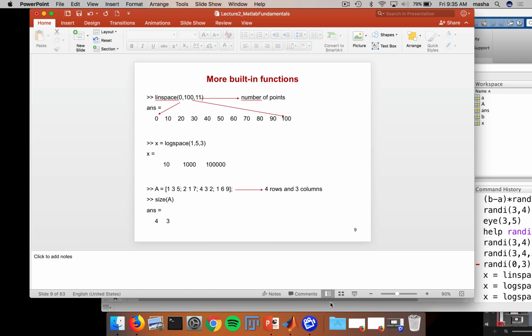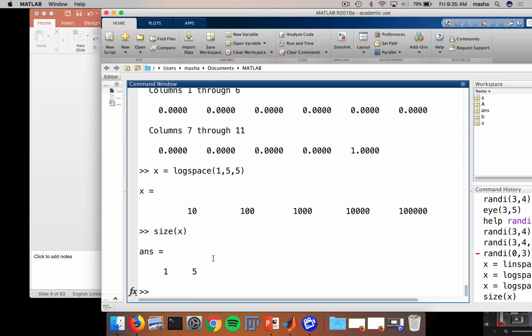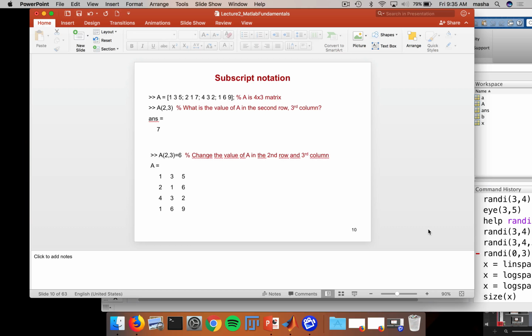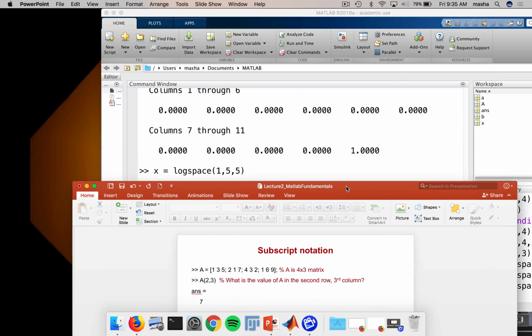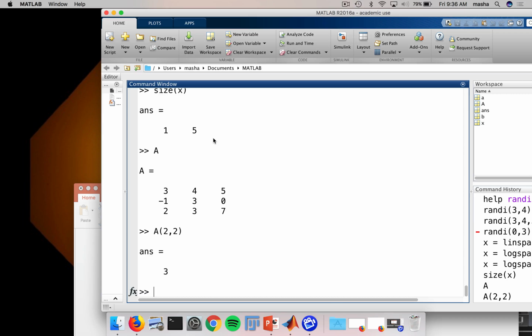And size I already mentioned, so I can check the size of anything by typing in size. Now, how am I going to refer to numbers? So I have defined my A. I already have a 3 by 3 matrix A. So the way you grab A22 is you actually say A of 2, 2. So that is just grabbing element A of 2, 2.